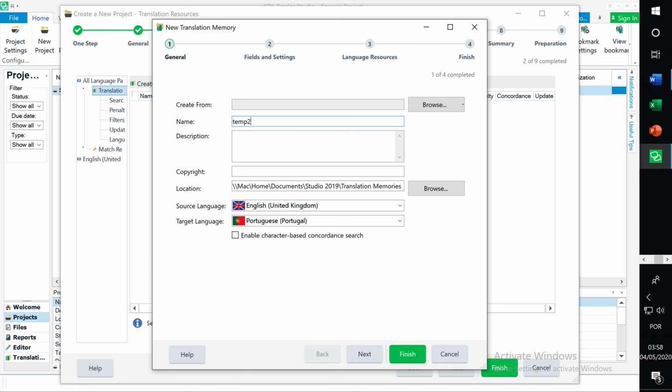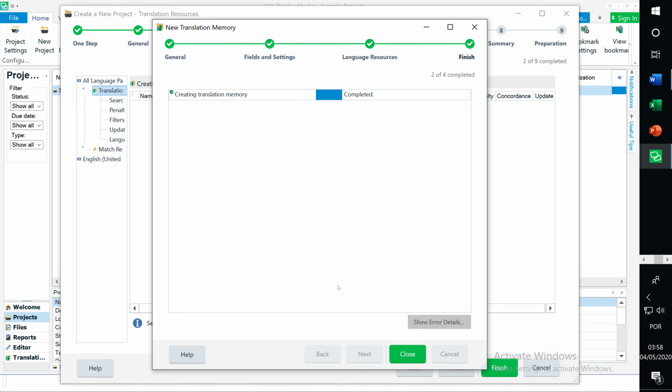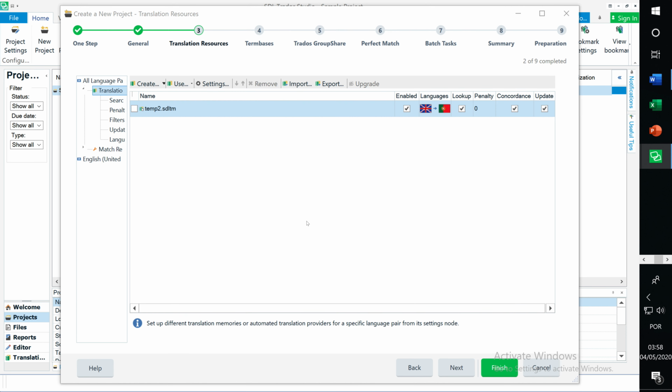Call it temp2 as well. These are languages. We could make other choices, but all we need is finish. Once again, we still have these two browse buttons, which is confusing, but we'll accept the default location, and we've given it a name, we have the languages, so click on finish. When it's finished, it will say completed, and we can close this.